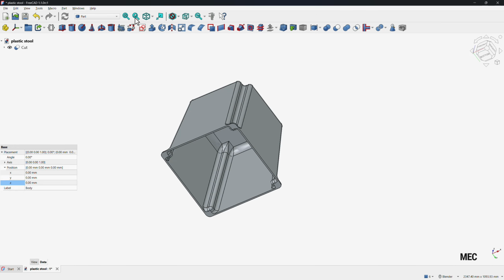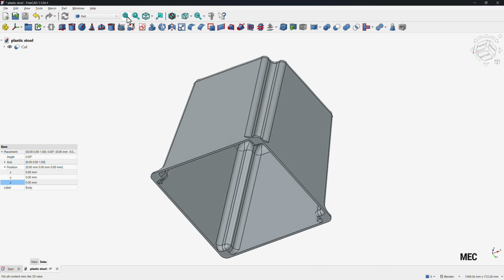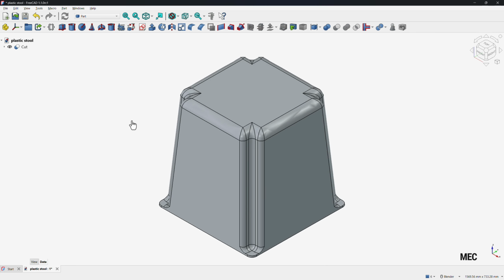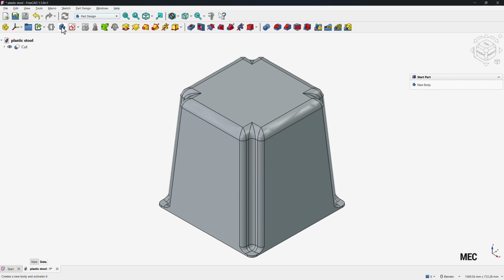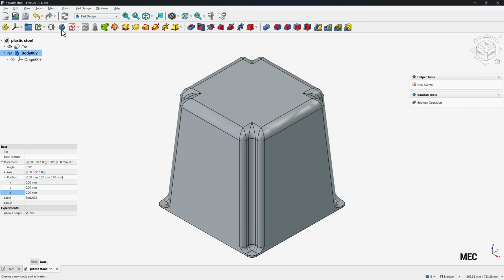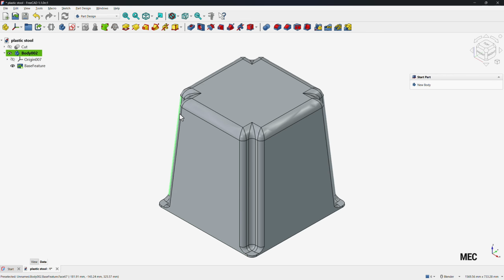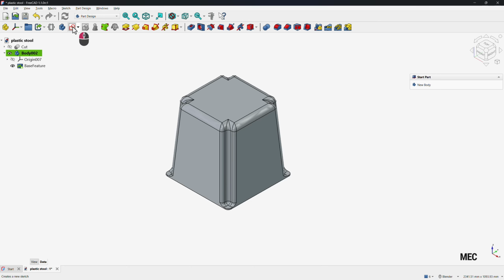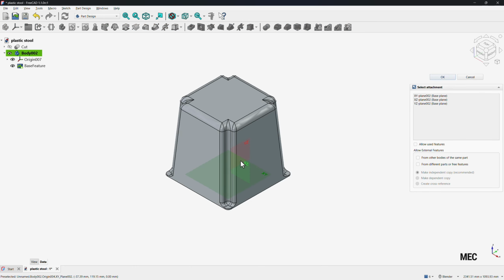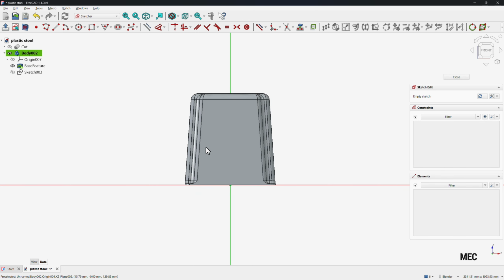Next, we are going to cut the shape of the legs. So go back to the part design workbench. Next, create a new body and drag the shell to the active body. Then we can create a sketch to cut shape on it. Create a sketch on the XZ plane and go to section view.